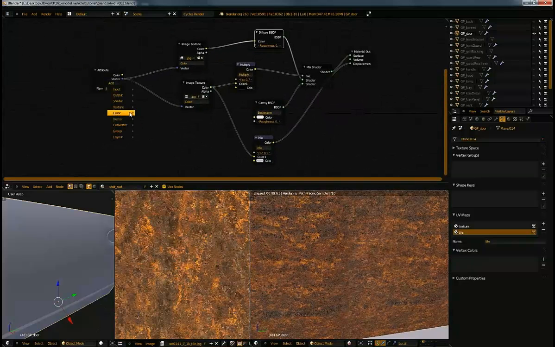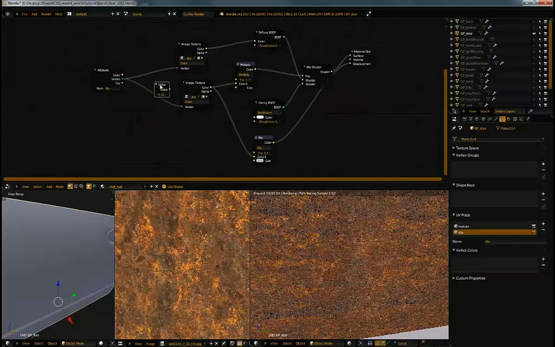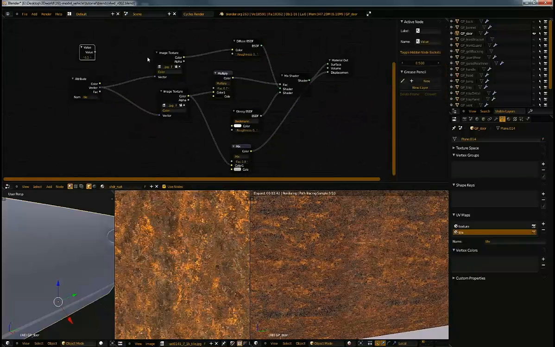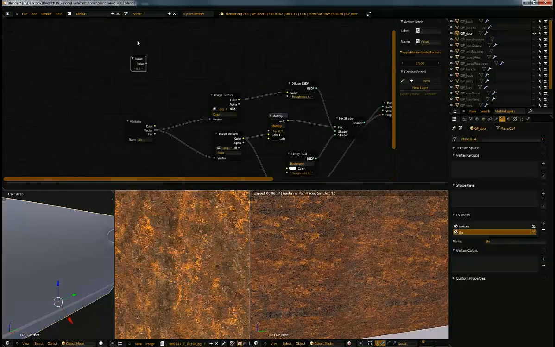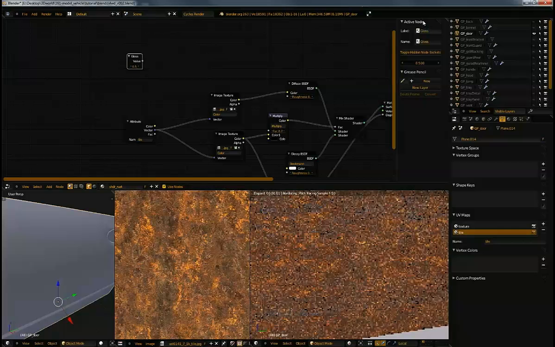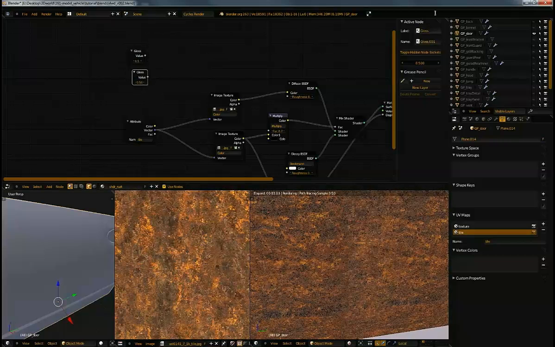Okay, so what we can also do is go input, grab value inputs, and we can name these. So I'm going to bring one up here, and let's call this one gloss. We can call this gloss up here as well. There we go. And this one here we are going to call bump.